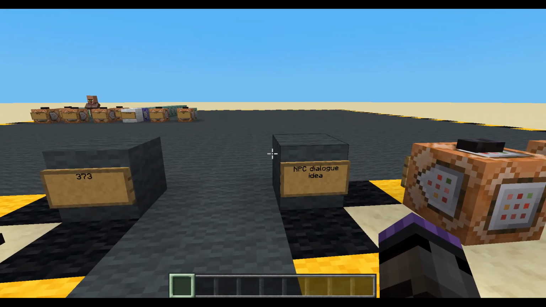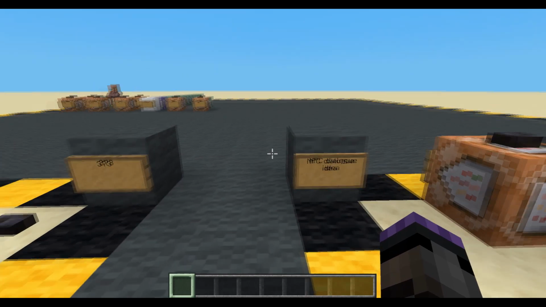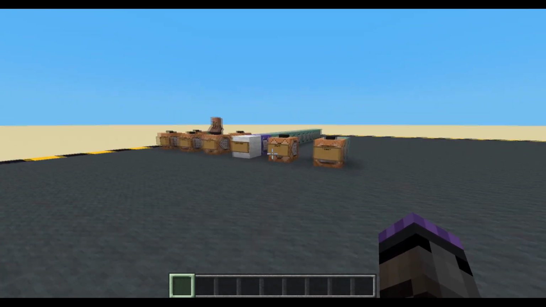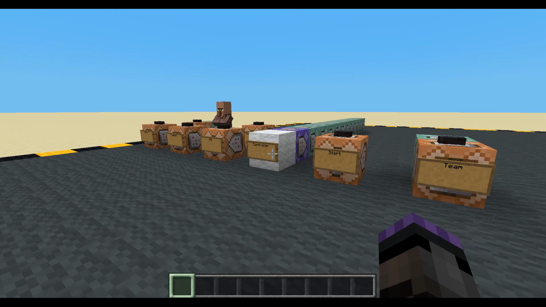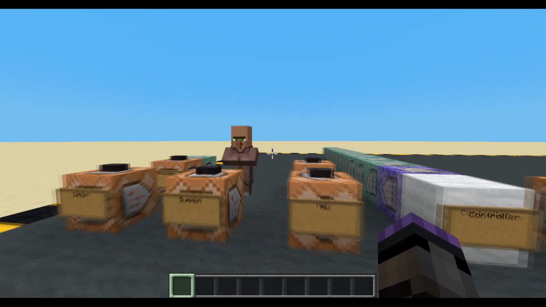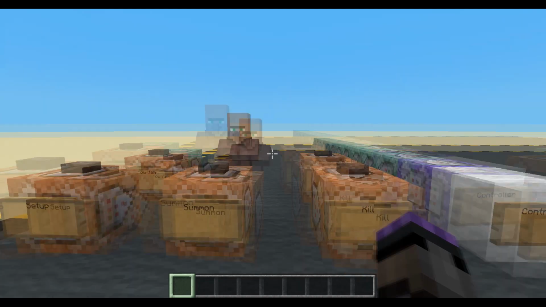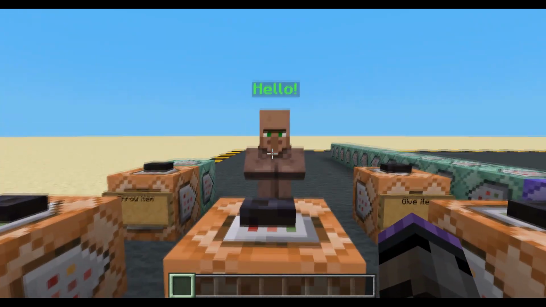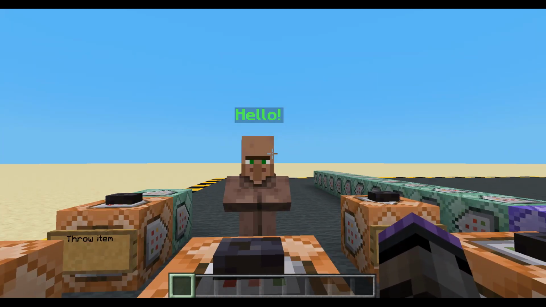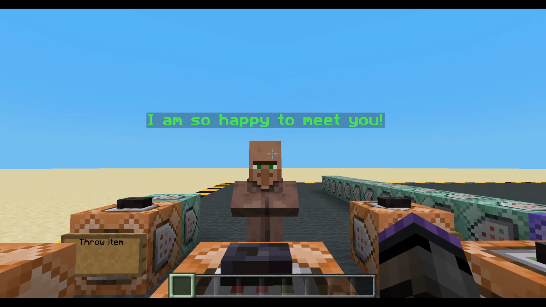We've got a sort of alternative NPC dialogue idea, and I haven't built much of a system. I've just made a little timer to sort of showcase what this idea is. So instead of the villager putting his text into chat, what he does is he puts it above his head. So he's got "Hello. I'm so happy to meet you."